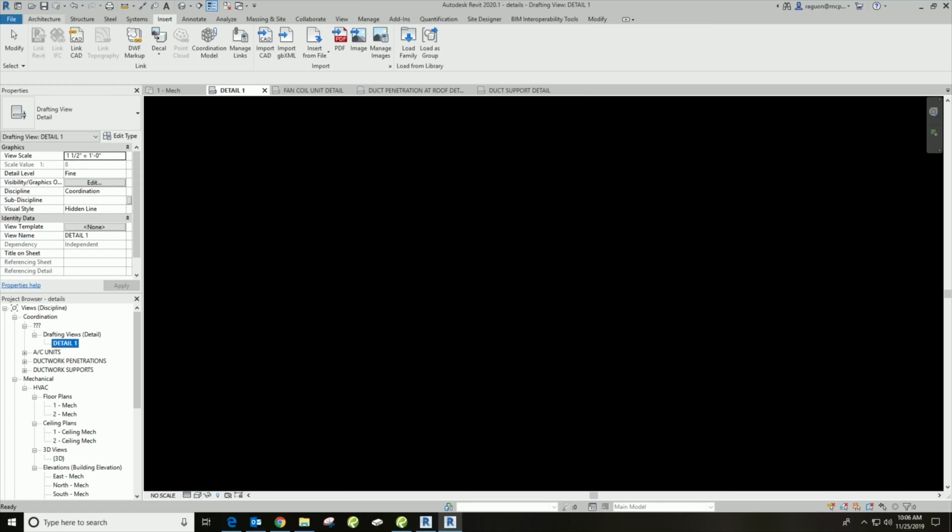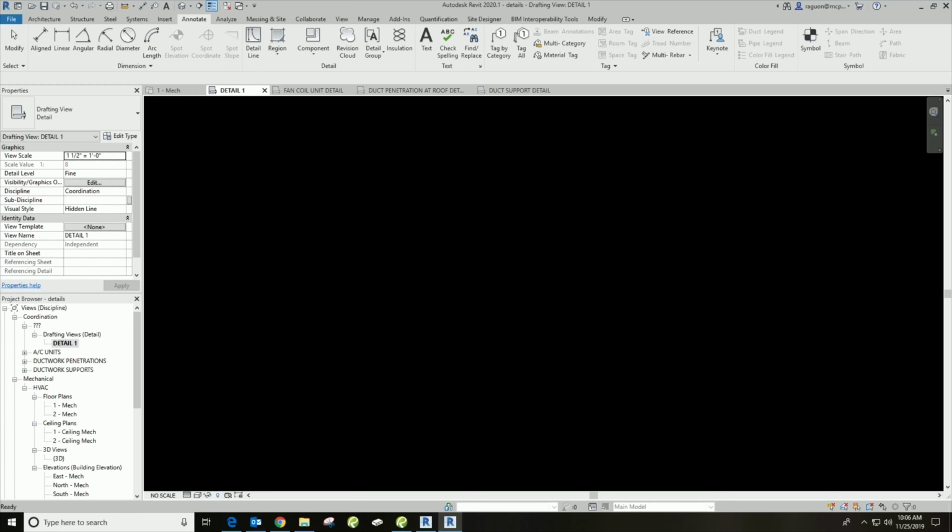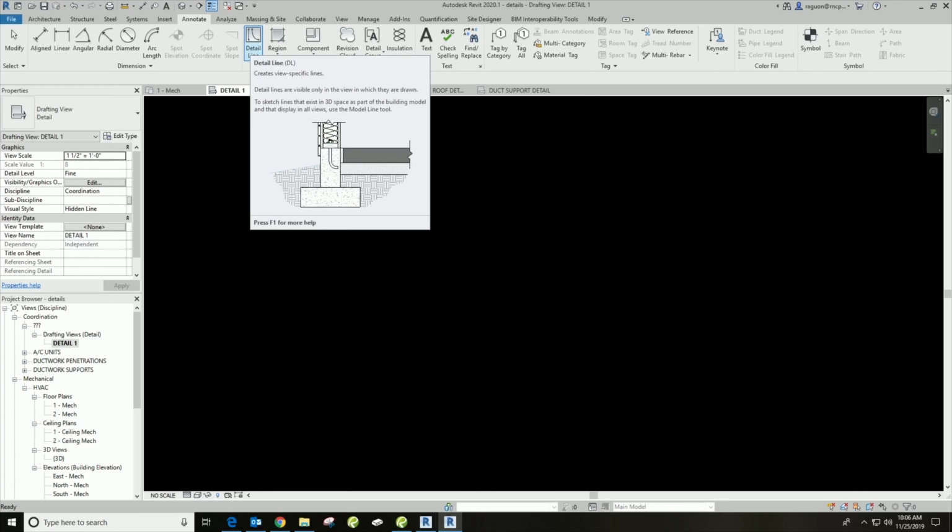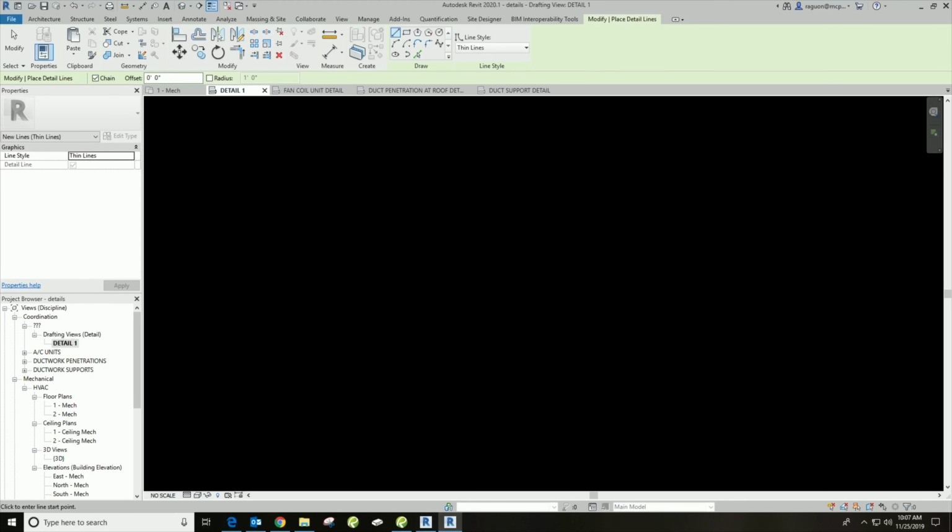So next, what we're going to want to do here now is I'm going to come up to my ribbon up here to annotate, and we can do all types of different things with these drafting views, like I said, but mainly we want to create details that we commonly use for projects. Maybe not all projects across the board, but some that we frequently use.